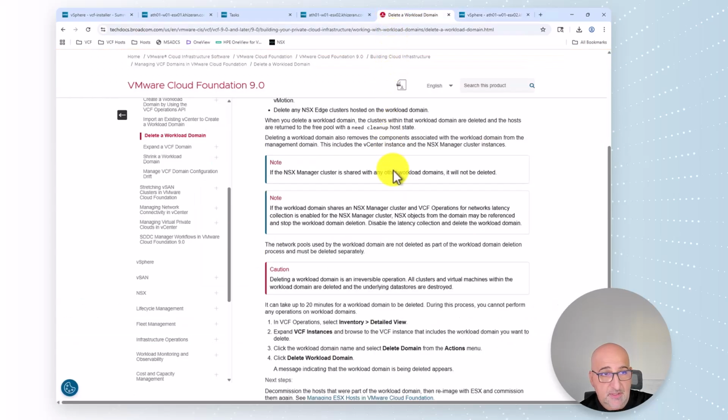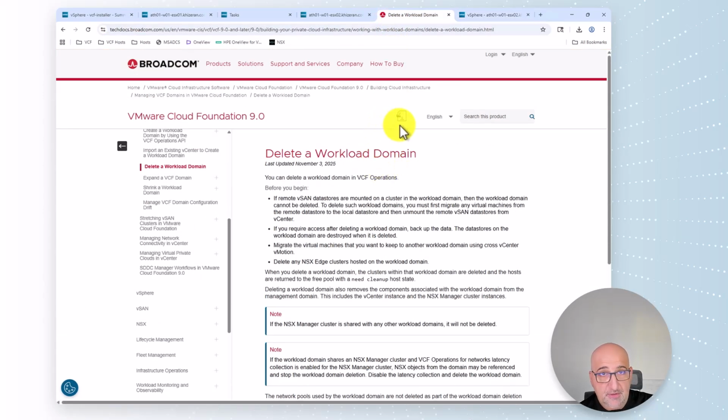So that was the walkthrough of deleting a workload domain out of VCF 9. Hope you guys found that helpful. Please ensure to consult with Broadcom support, your account team, or any kind of partner you're working with.